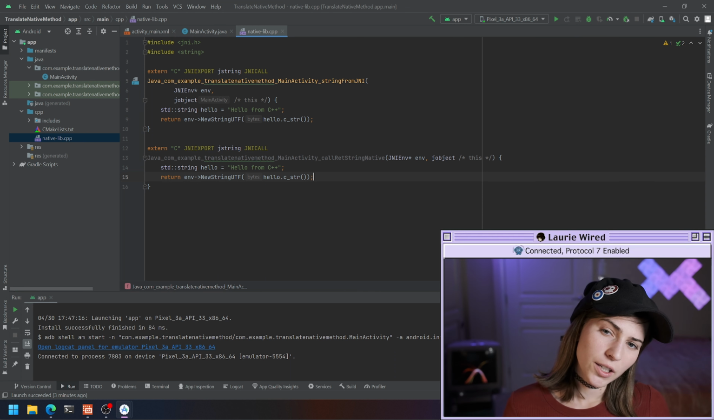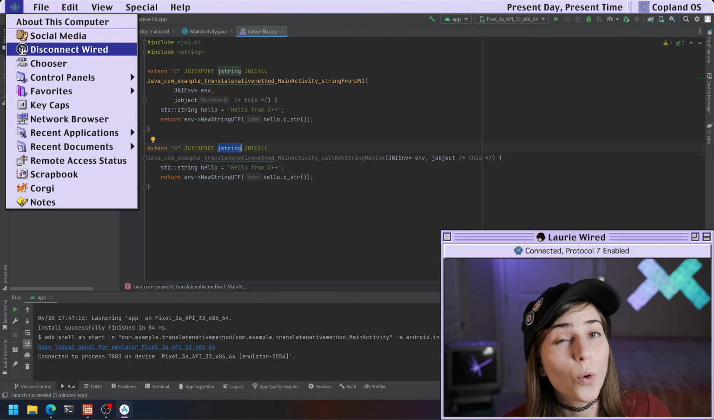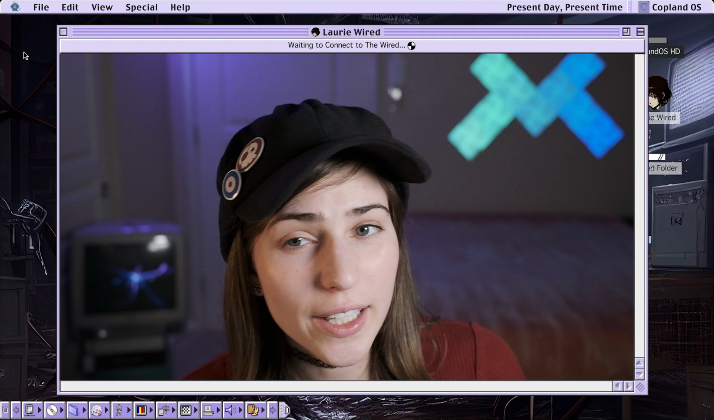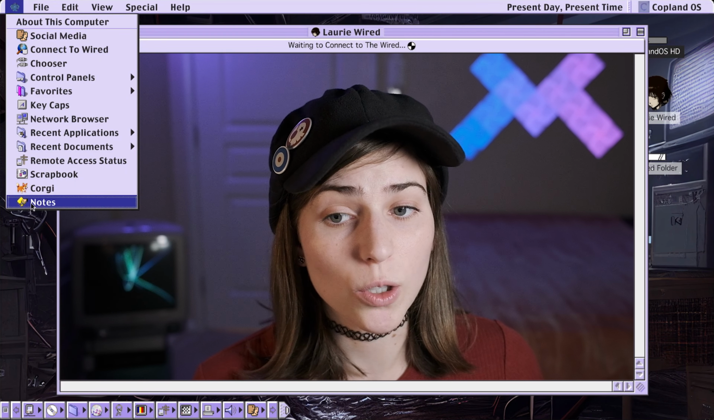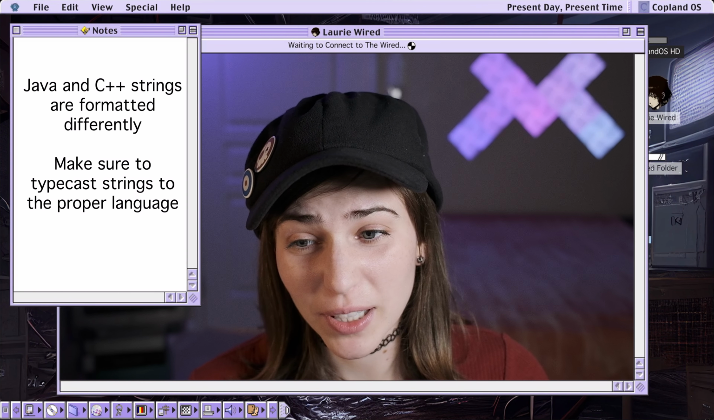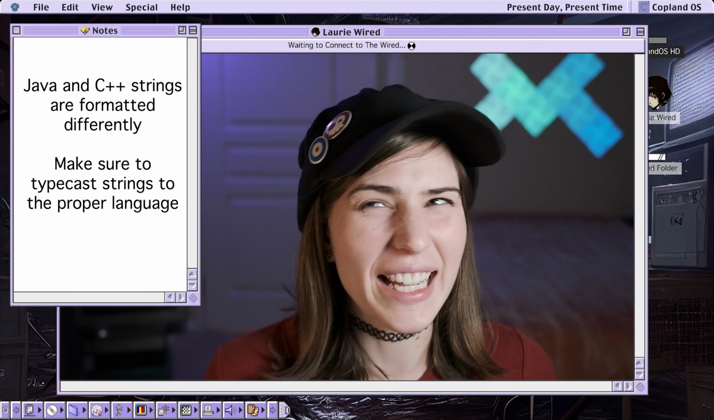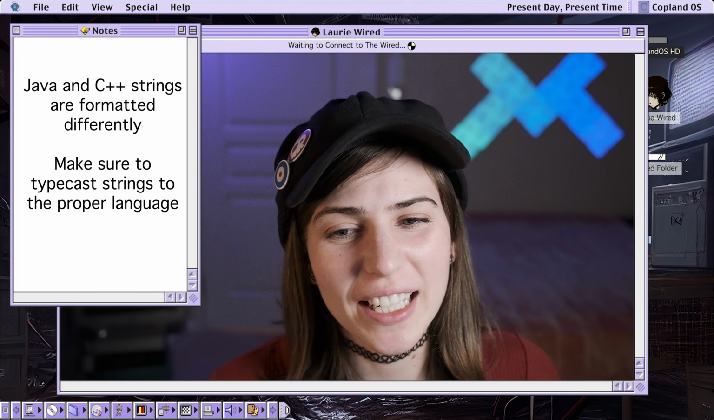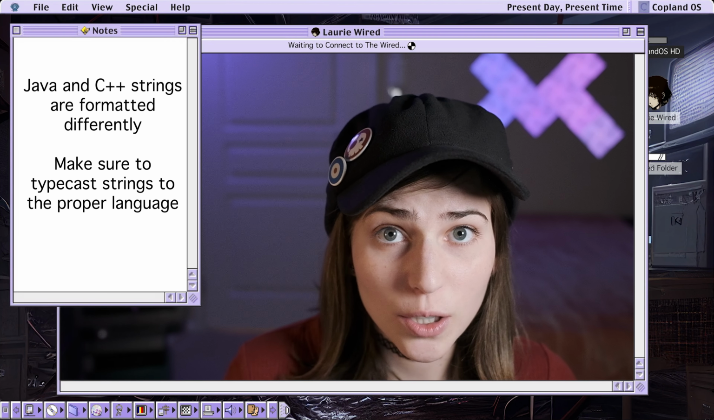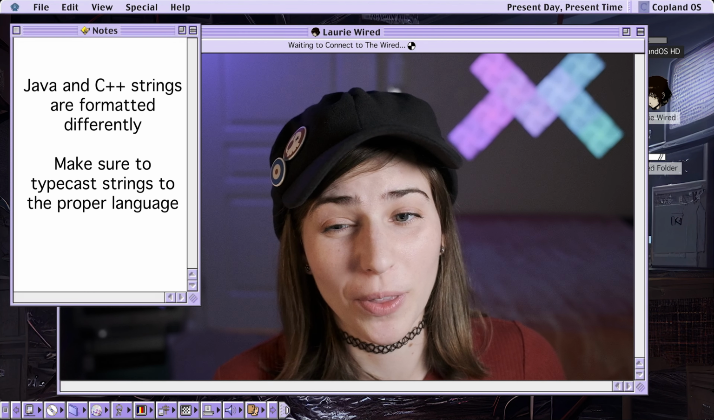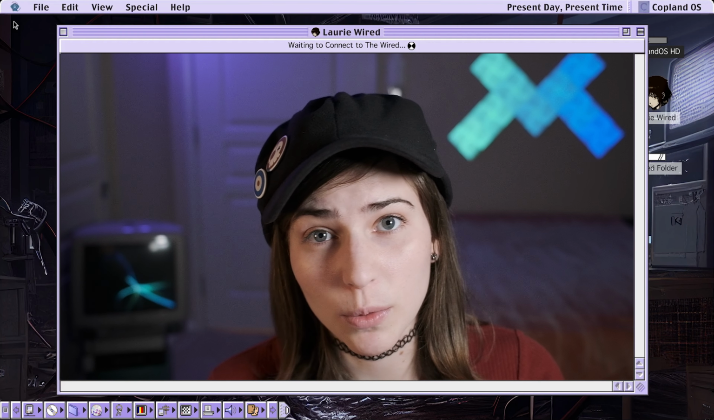So one thing to note here is that this is returning a jstring, or a Java string. If we're working in C++, the actual format of the strings is going to be different for a C++ string versus a Java string. So that's one of the big things that kind of trips you up if you're working in native code. You need to make sure that your types correspond to whichever language you're trying to work within.